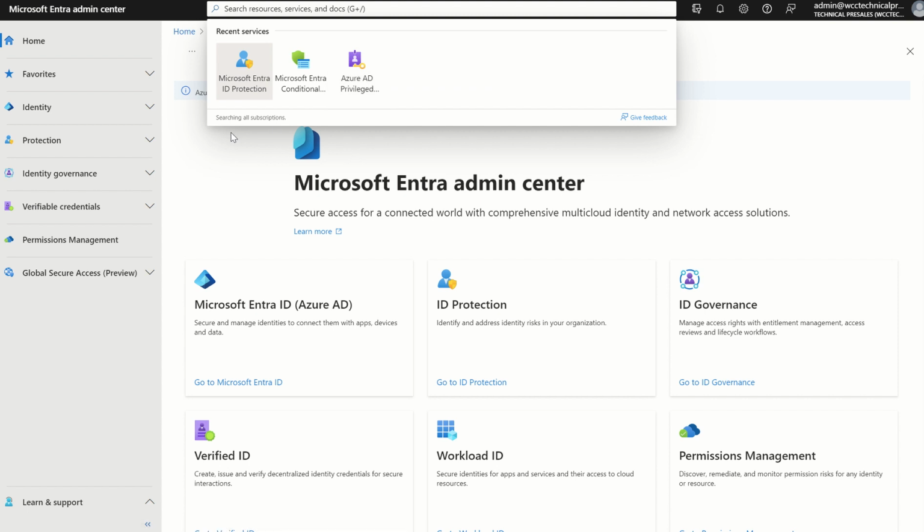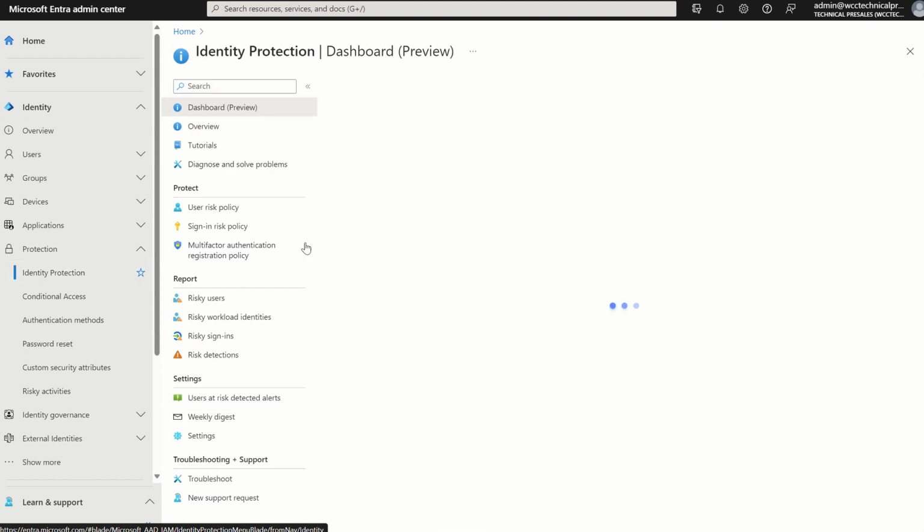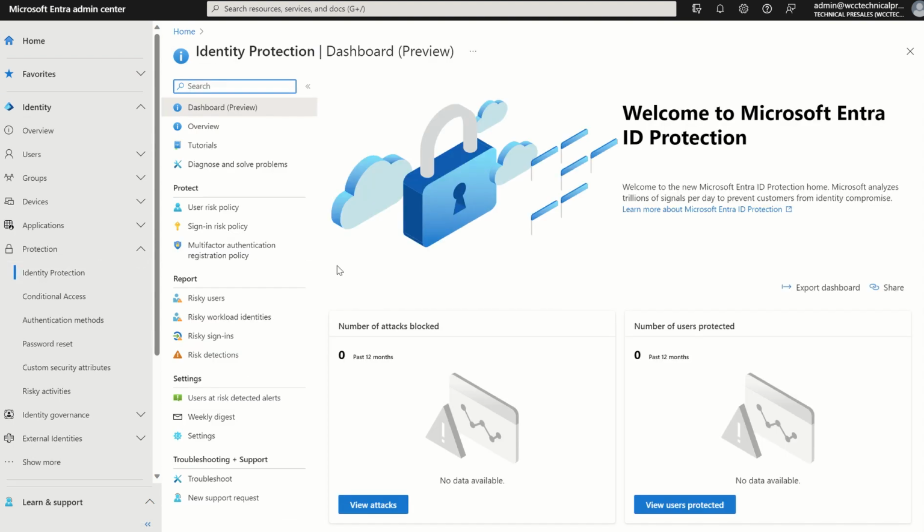If we were to navigate to Identity and select Protection, and then navigate to Identity Protection, with that, it will take you to the Identity Protection dashboard, which is currently in public preview. No timescales as of yet to transition from public preview to GA.